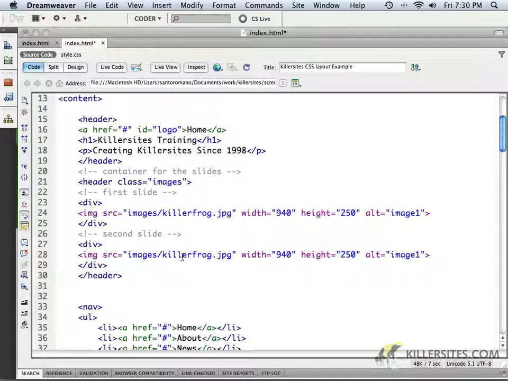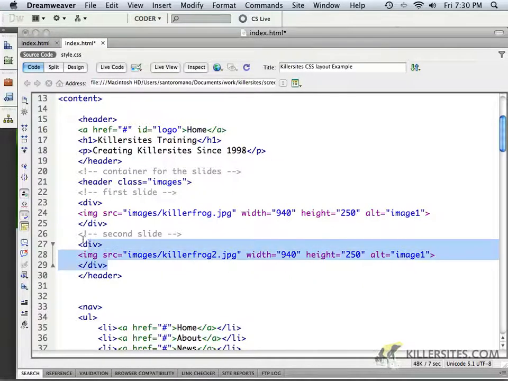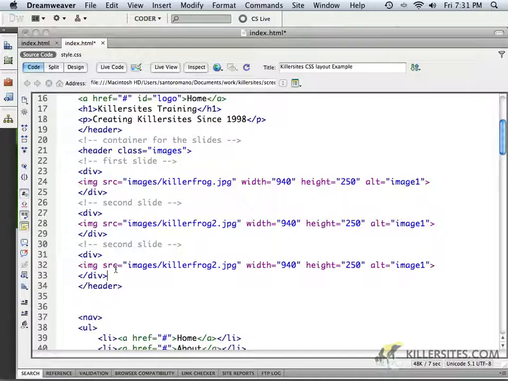So I've provided you within your images folder an image called killerfrog2.jpg. And as you might imagine, since we're working with three of these, I'll copy this information. And here now, I'll be able to say third slide. And at this point, we can reference killerfrog3. The alt information, you don't really have to change. This is just for testing purposes. But you know, later on, that might be something that you want to adjust as well. Here, I'll just come in and say 2 and 3.